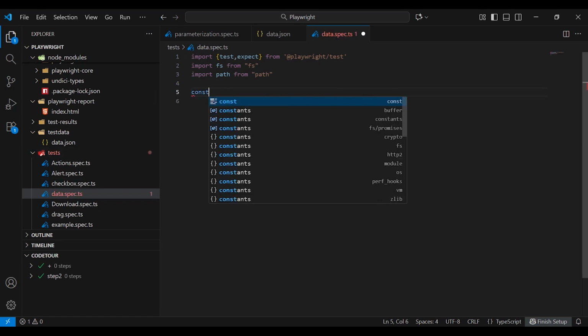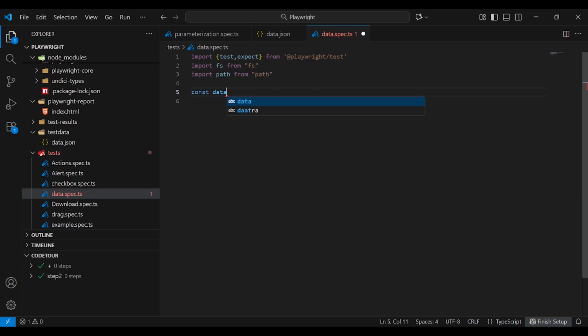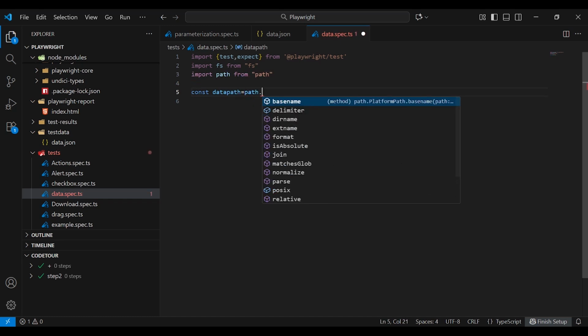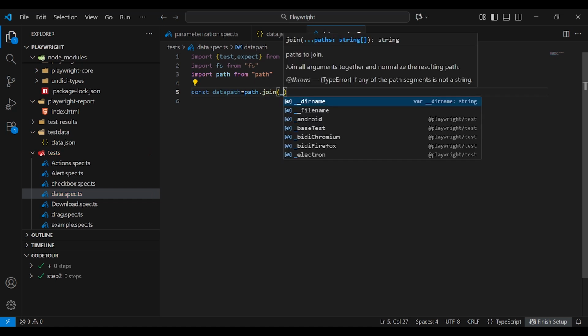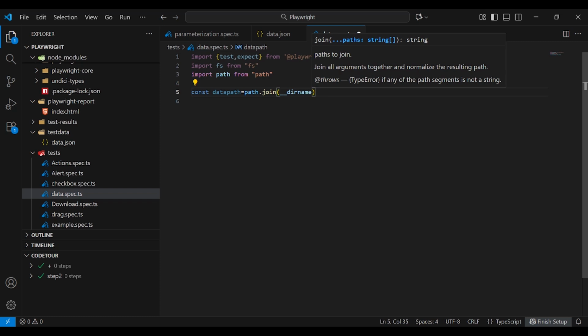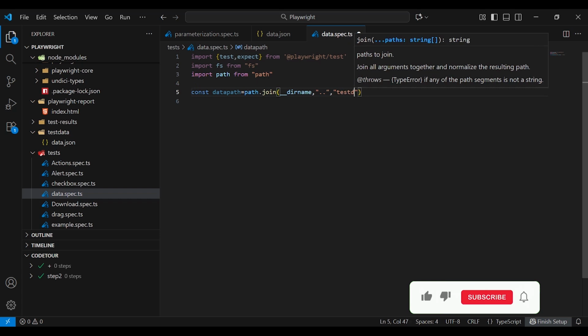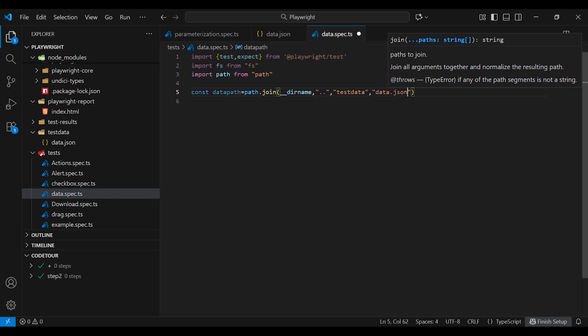So here we will use const dataPath. This is the variable name. Path dot join, then __dirname, and then comma, double quote, dot, and then enter the file name. Here we need to add a comma and test data. This is the folder name, and then enter the file name. The file name is data.json.